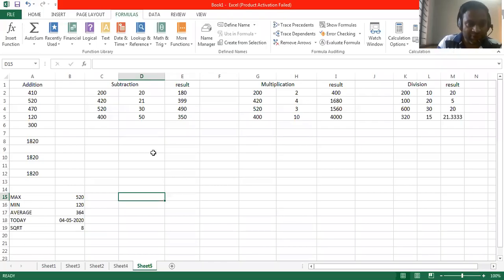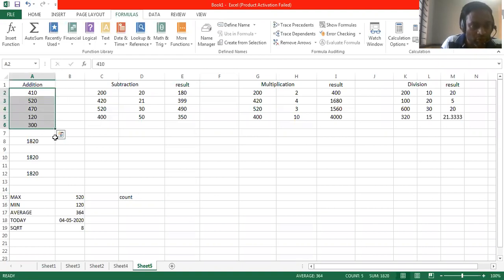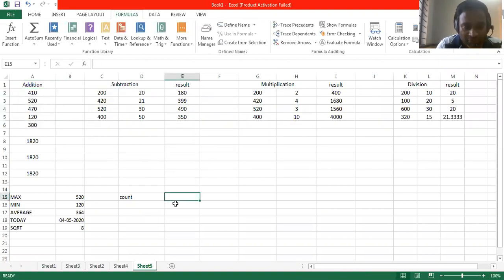Yeah, students, in the previous video we discussed the basic formulas like addition, subtraction, multiplication, division, and maximum, minimum, average, today, and square root. And there is one more formula, that is count. So here, how can we count the number of values? For example, these values I want to count. How many values are there? I want to count. So how can we apply the formula for count?